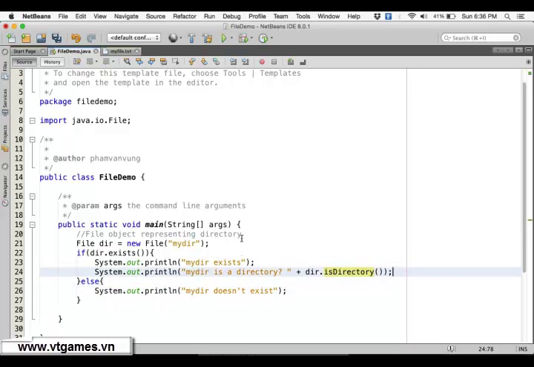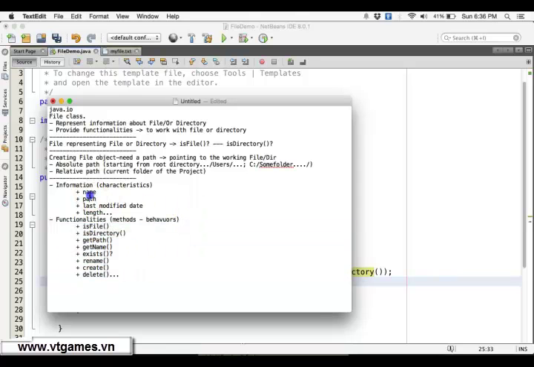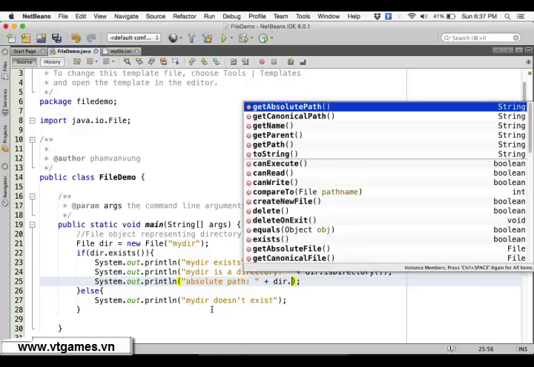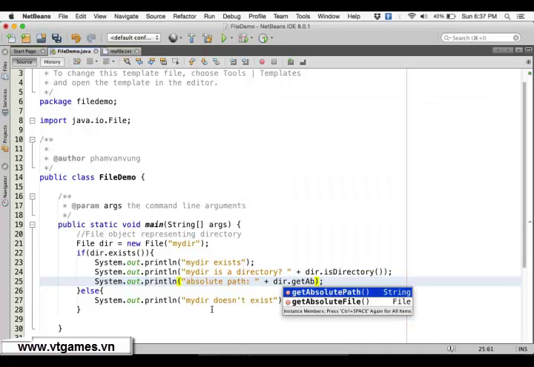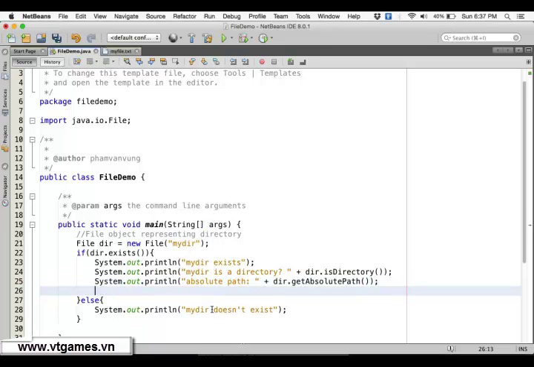And you can do several other things, like display some further information. Let's say get the name, for sure you know the name, just specify the name. Now you can get the absolute path. We already know the relative path is here, and what is the absolute path? So we're going to display the absolute path, using dir.getAbsolutePath, which will return an absolute path representing this one.